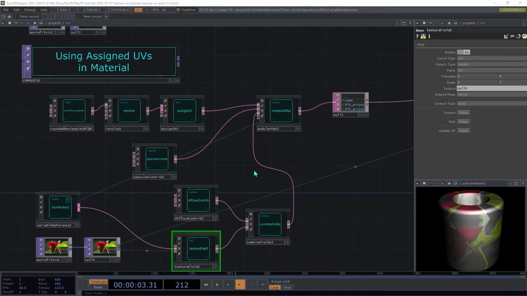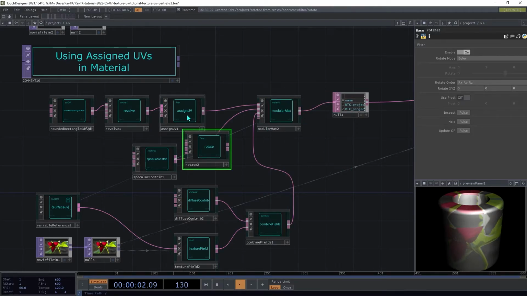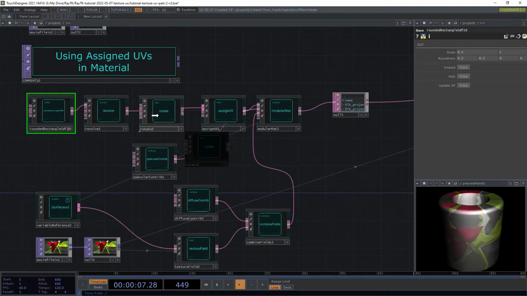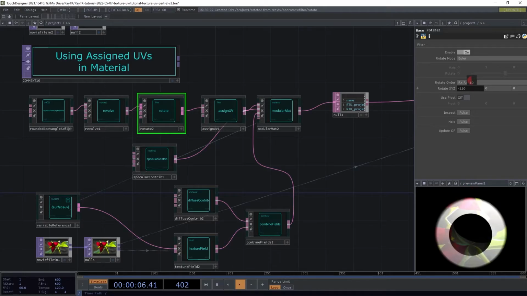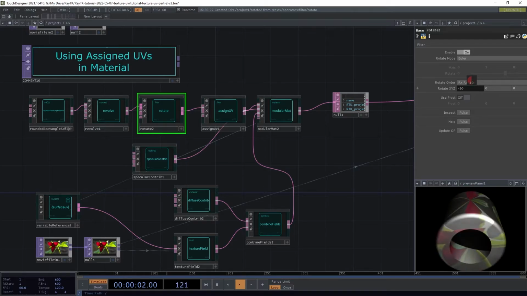In the previous tutorial, we demonstrated one example of how transform operators in some cases don't change the UVs. So here we're going to create a rotate operator, and we're going to insert that before the assign UV, between the revolve and the assign. So if you adjust the rotation here, you'll notice that the UV coordinates stay fixed in space and they don't move with the shape.